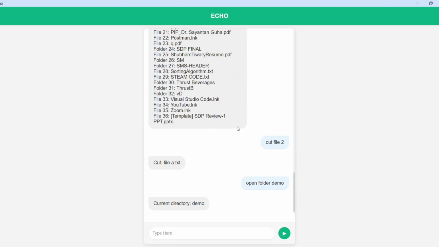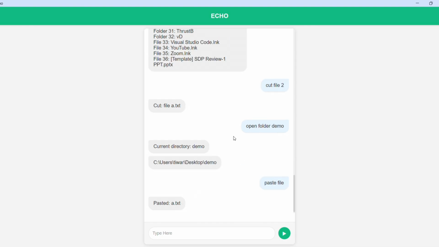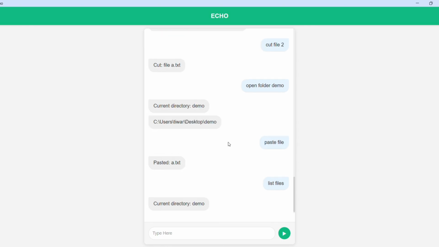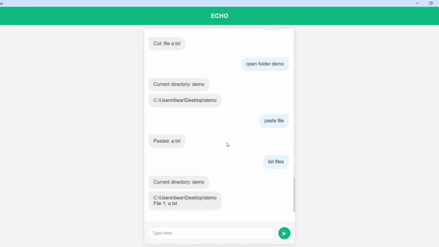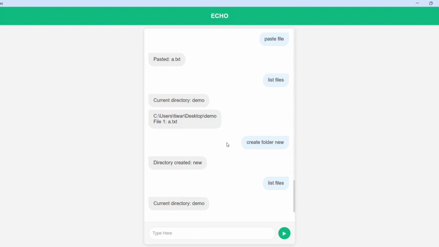Current directory, demo. Echo paste file. Pasted, 8.txt. Echo list files. Current directory, demo. Echo create folder new. Directory created, new. Echo list files. Current directory, demo.